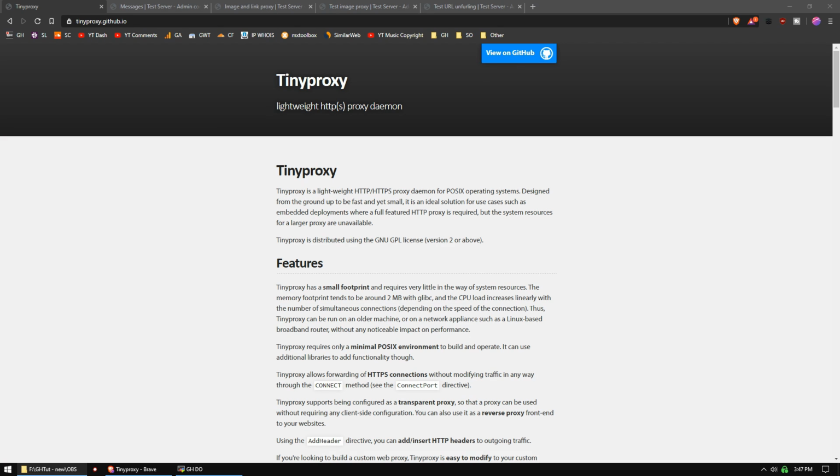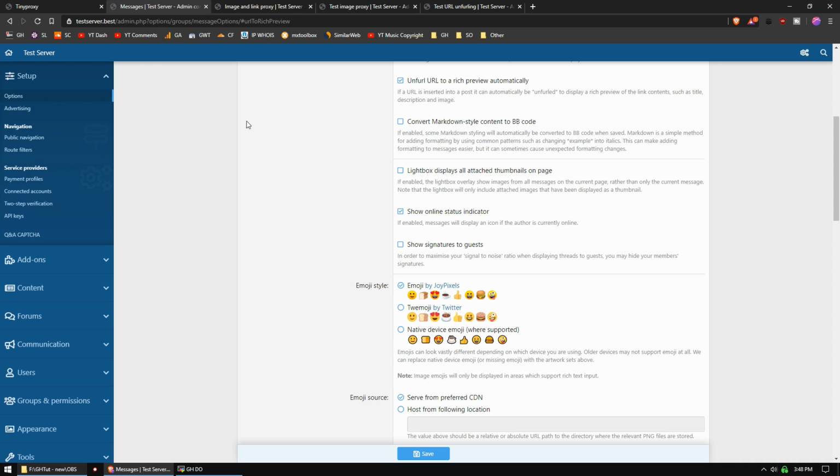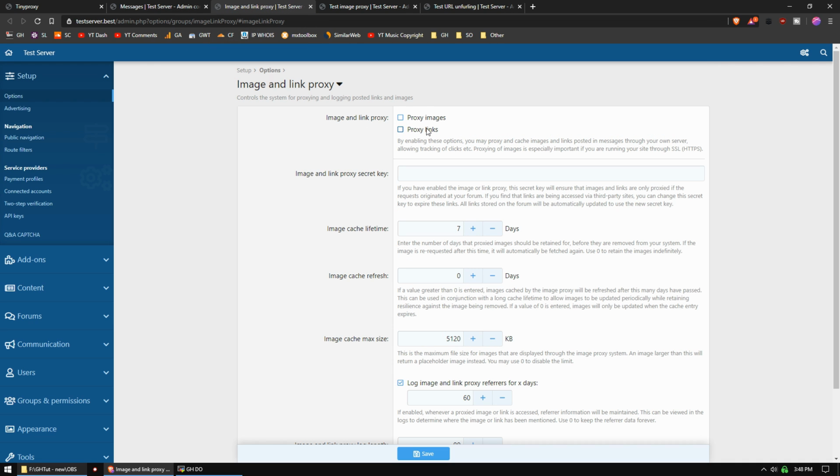This is going to be a very quick tutorial on setting up TinyProxy for use with your XenForo server. TinyProxy is a very easy to install and set up proxy for HTTP traffic. There are two options in XenForo: URL unfurling, and image and link proxying.